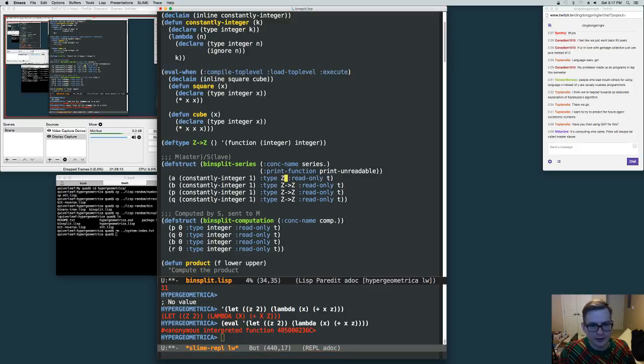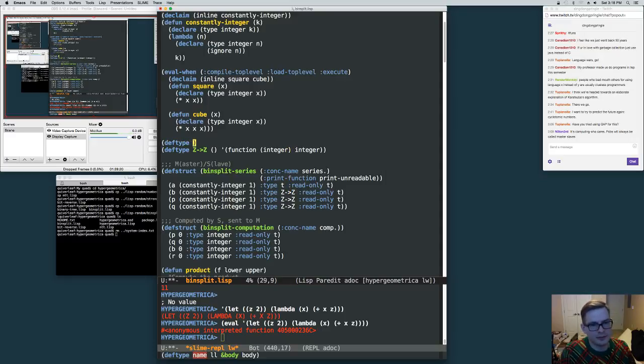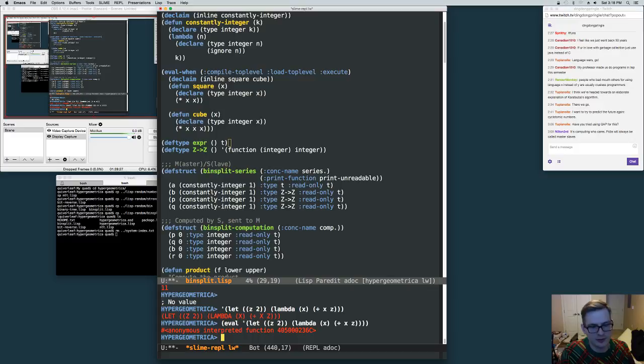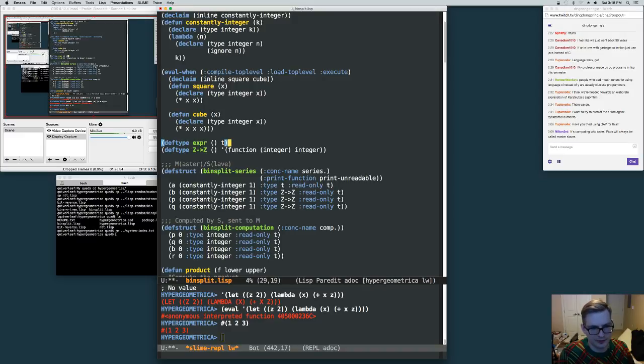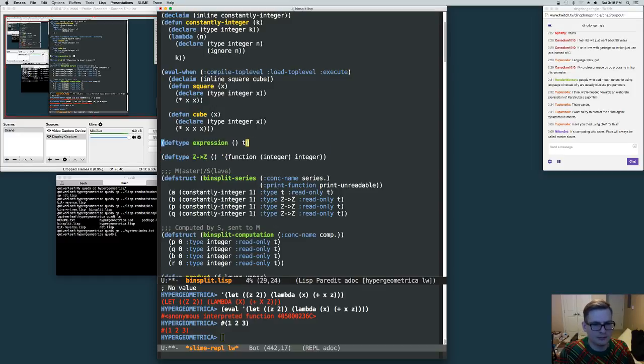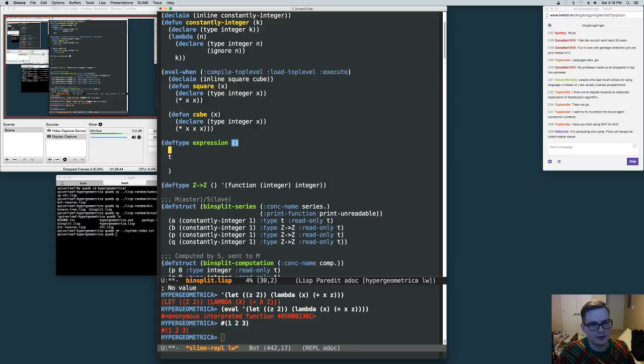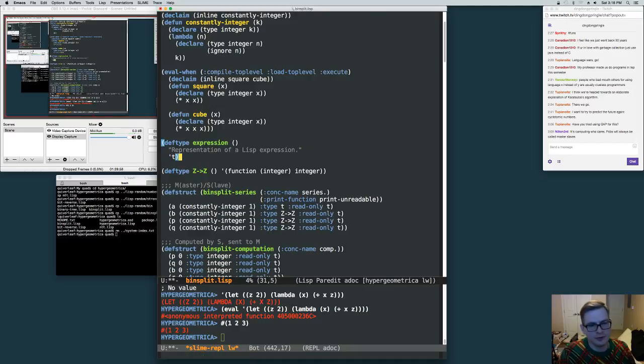This is going to be some expression. So the type is T. I am actually going to do def type expression as T. That's not exactly true because, for example, that vector isn't really an expression. So, expression. Let's do representation of, and so that type is T, just for note. So we're going to change this to the type expression.